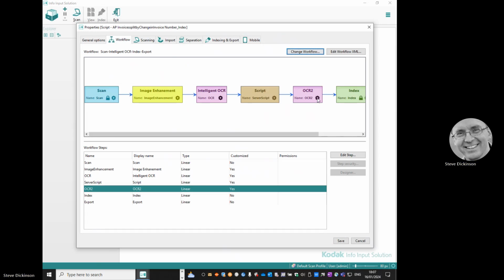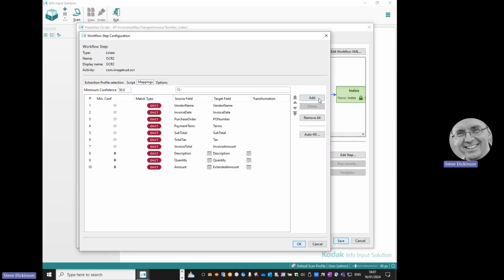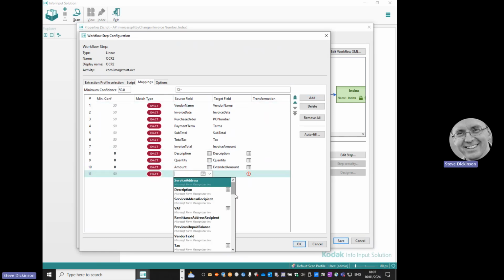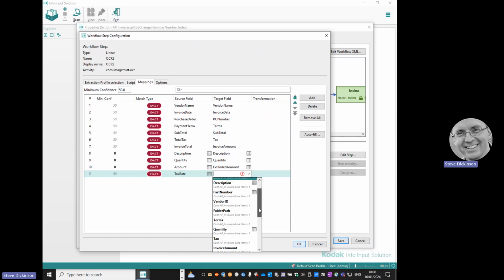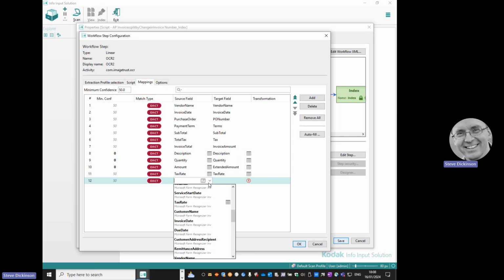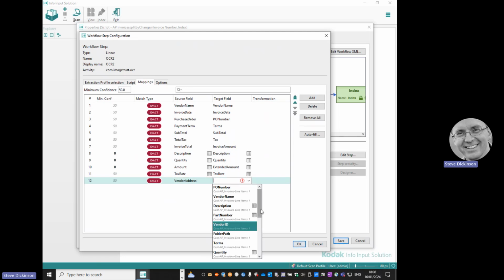and then we can go back to the workflow, back to our intelligent OCR step, and we can now add, and we can select our tax rate, which is this field. So Azure is returning this as a table field, and we can map that across to the tax rate field that we've just added to InfoInput. And then we can add our vendor address, which is coming back from Microsoft, to our vendor address field, which we've just added.